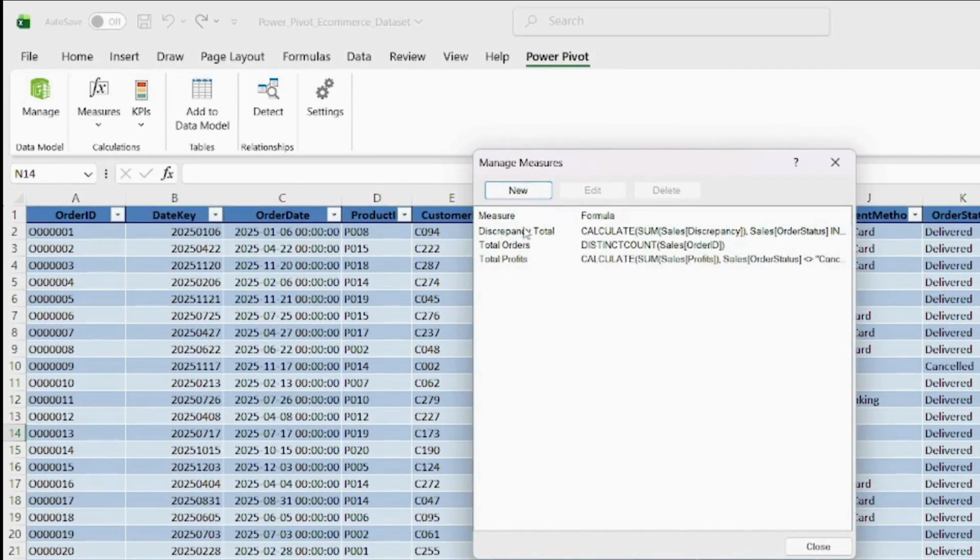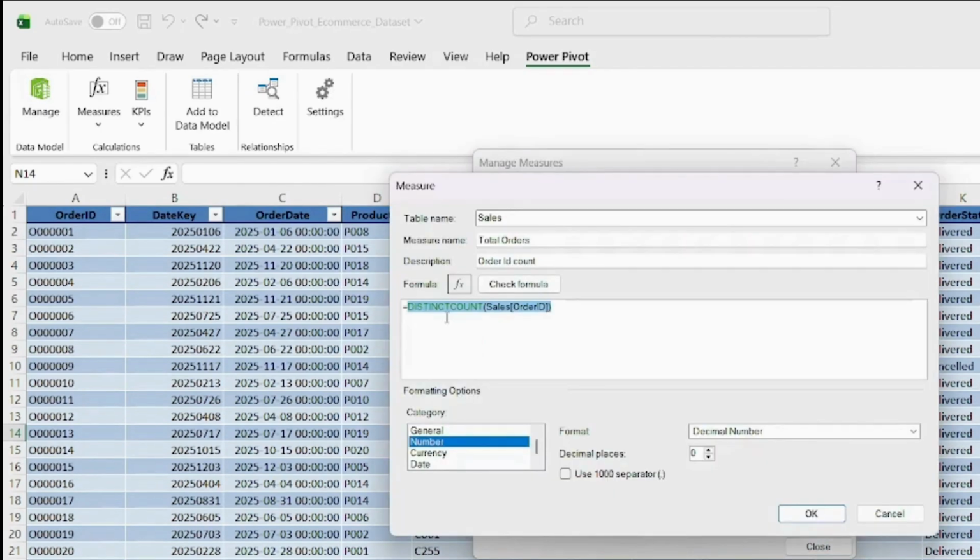Here we can see all the measures that we have created so far. So discrepancy total and total profits were the measure that we created in Power Pivot, and total orders is the measure that we created now using the second method. So to check the total orders, click on total orders and select edit.